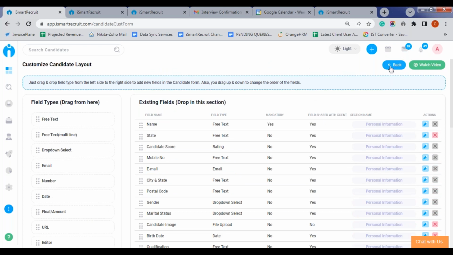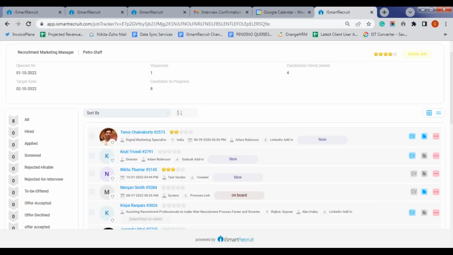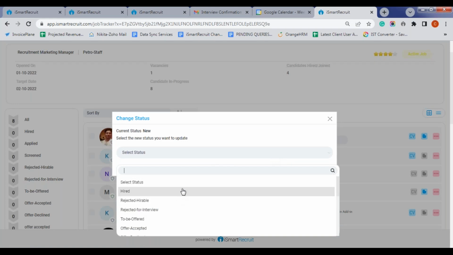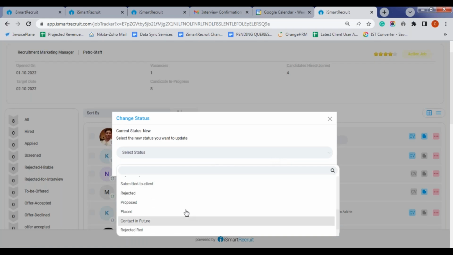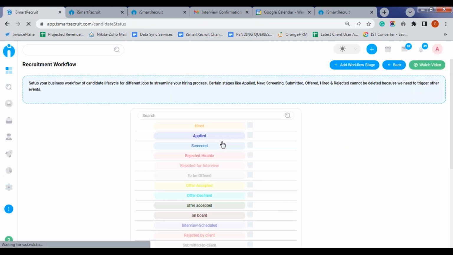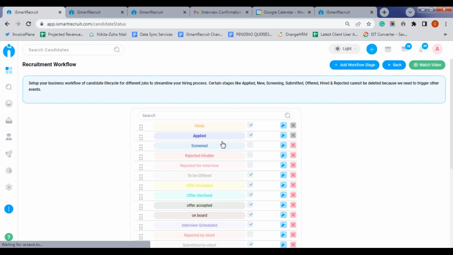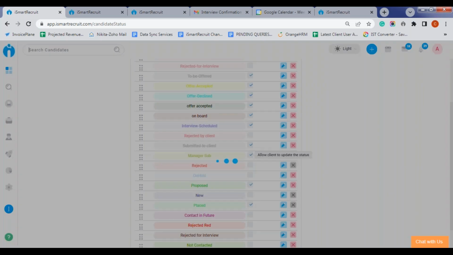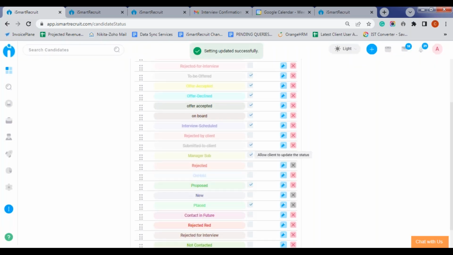Now, when we are allowing clients to change the status of a particular candidate through the link, we can also choose what statuses they would be able to see in this drop-down when they are trying to update a candidate's status in the recruitment pipeline. Inside recruitment workflow, where we manage your entire recruitment process, like the stages that you follow internally, you can choose to allow access to these statuses to your clients. Just select or deselect the ones that you do not wish to share with the client through the link.